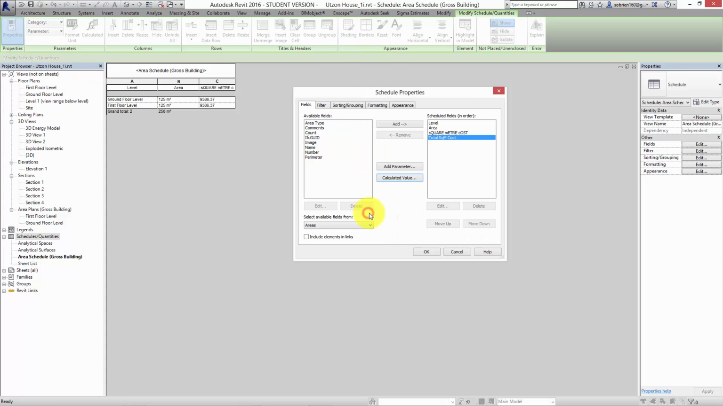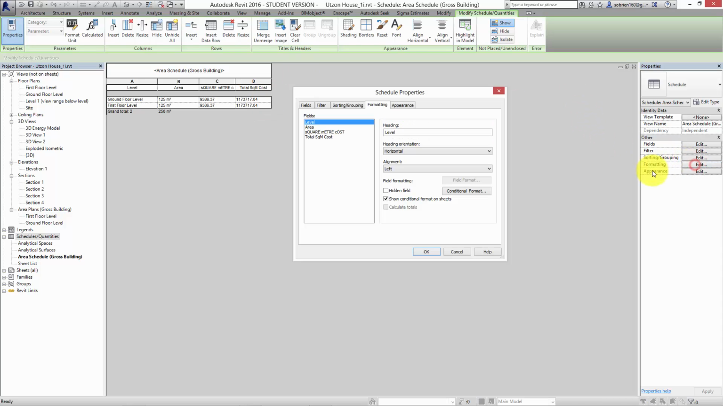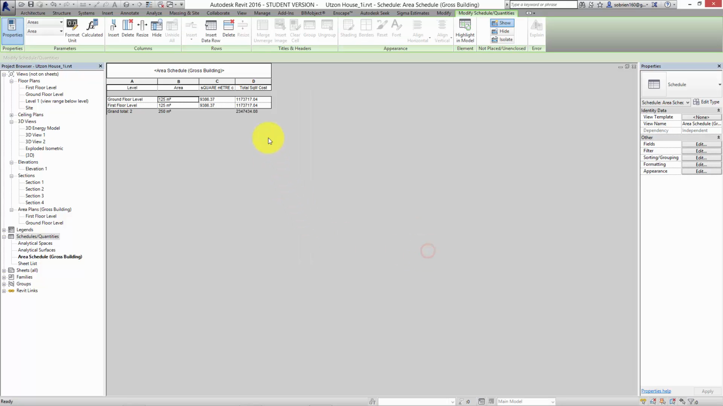If I press OK, it's calculated the entire cost of the square meter there, okay? And then we just do the same thing again. We go to the formatting tool and we say calculate totals, and it's calculated the total of the house up to this point here, okay?